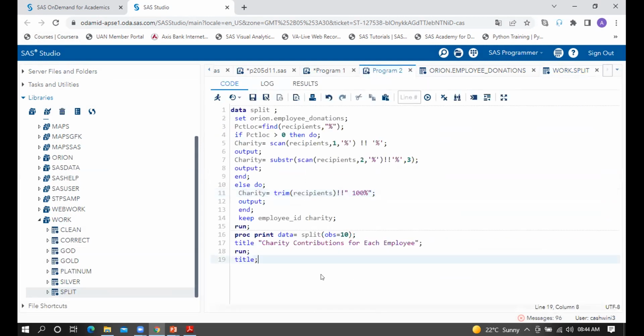Ashwini, the second charity, you're scanning the second word, concatenating with the percent sign. And what is that number 3? I didn't get it. This is at the third position. Okay, you are concatenating it with this for this reason. Sorry, I still didn't get what is the purpose of number 3, the third position. We only have 2 words.